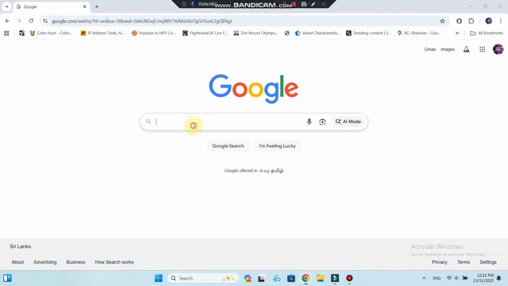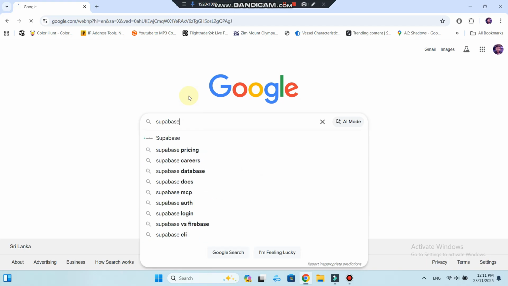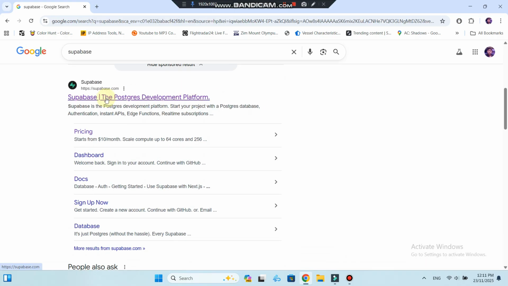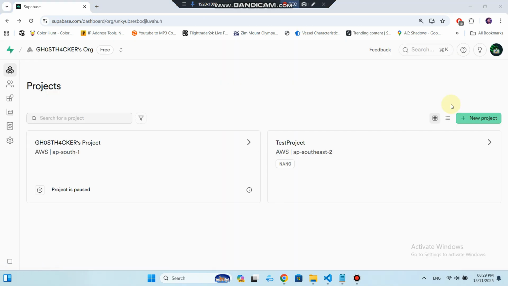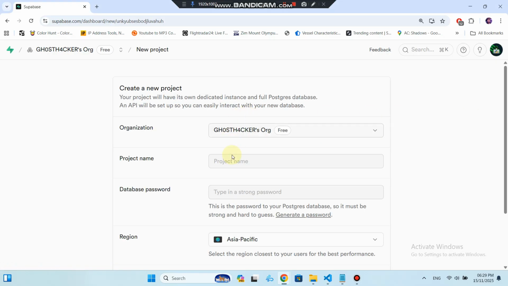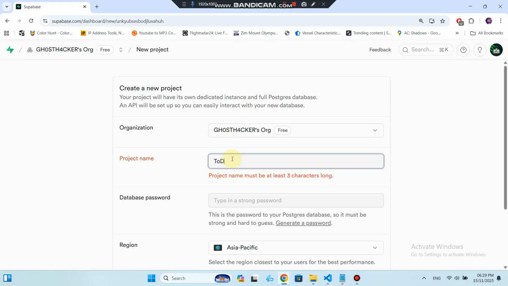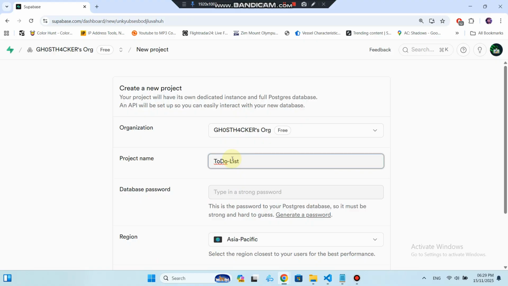Open your browser and search for Supabase. Open the official website. On the home page, click Start Your Project. This opens your Supabase dashboard. Inside the dashboard, click the button that says New Project. Give the project a name. I'll use the name To-Do List.